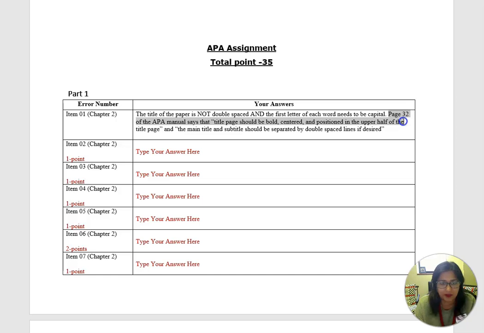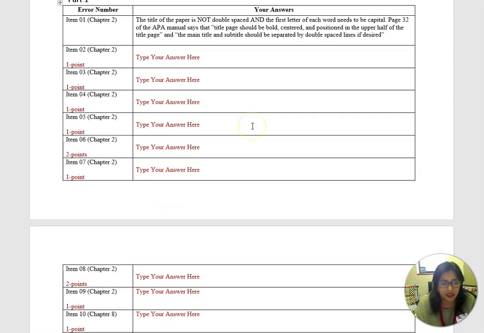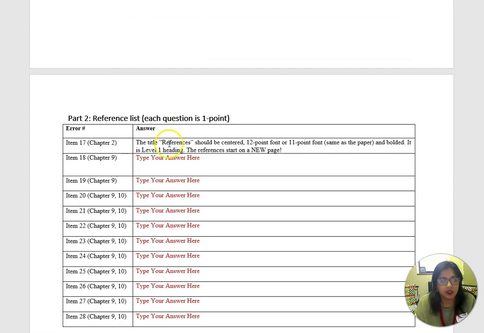You don't have to give me a page number. You just have to talk about what it should be, and actually write the citation in the correct format. But to ease it, I do it. This is for part 1. Here, the references should be centered, 12-point font, bolded, and it should be a level 1 heading.